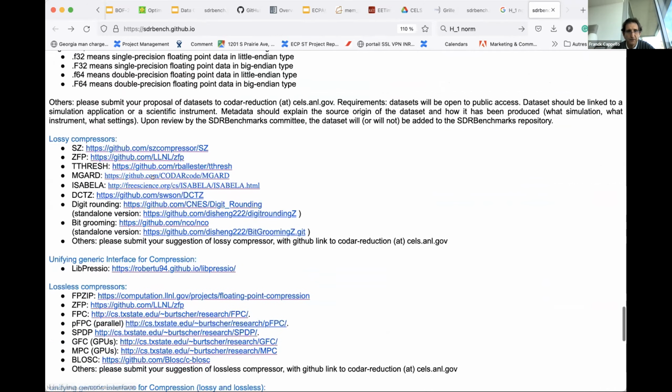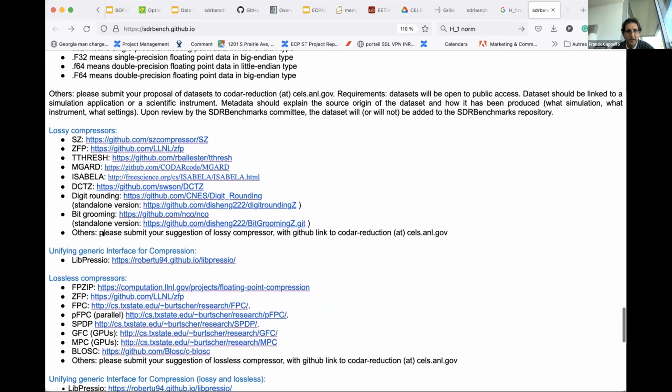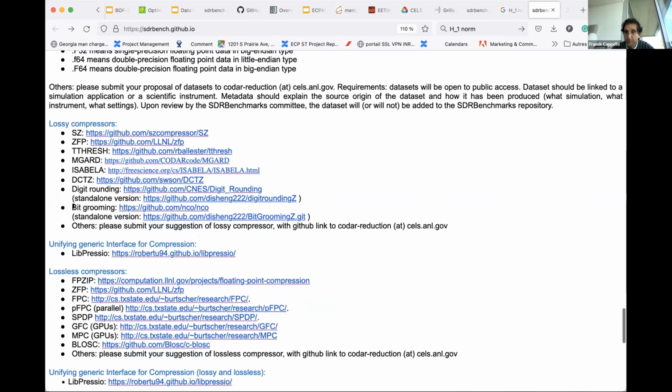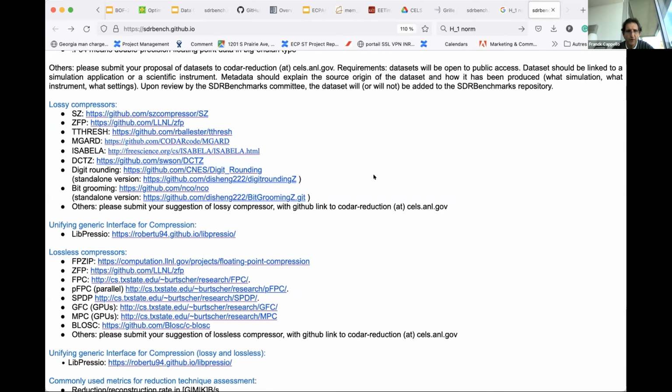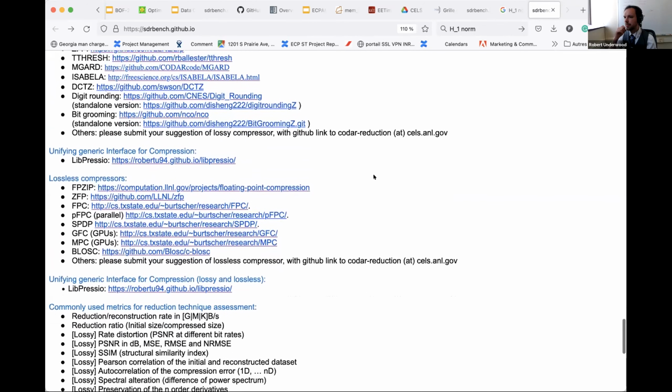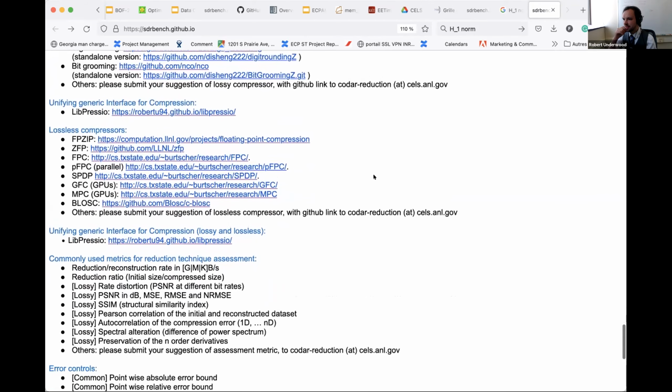So you have the list of the different lossy compressors and links to them. Several lossy compressors have not been discussed and will not be discussed today, like digit rounding and bit grooming. These are different compressors that you can try with your data if you want. If I am correct, Robert, these compressors are in LibPressio, so people can really test them easily if they want. Yep, we have everything except for ISABELA and DCTZ.